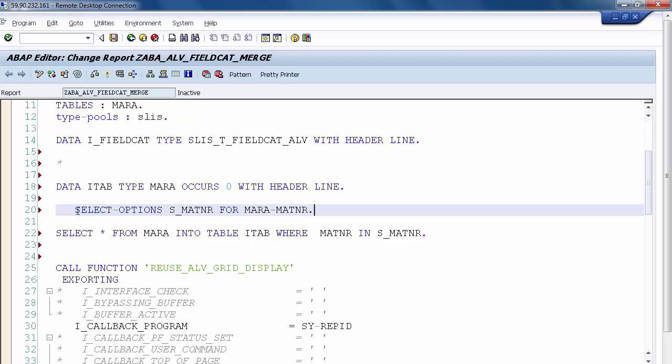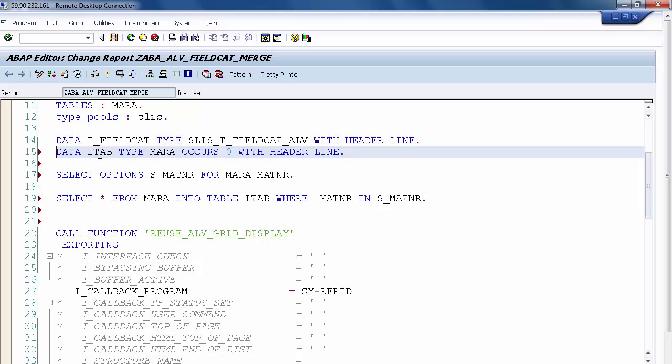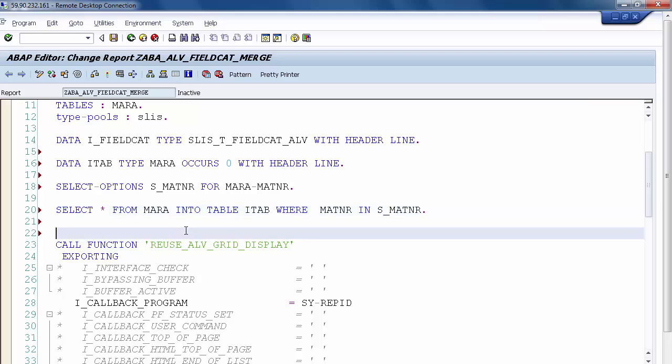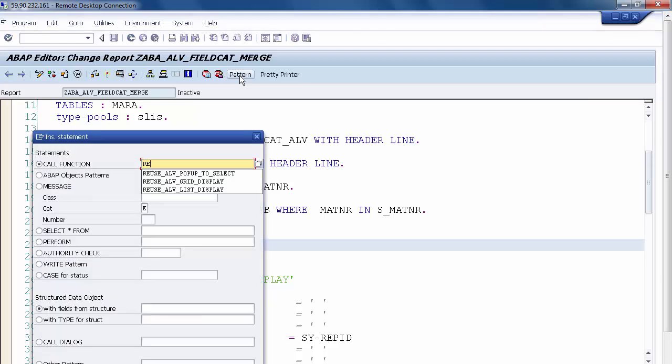Internal table. I have done the internal table, and in the query I'm getting star with all the fields. I take the MARA table in the select query. Before the list display or grid display, you have to call one more function module, that is the field catalog merge.